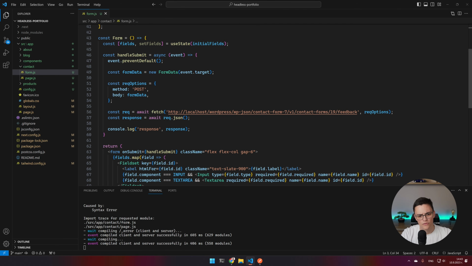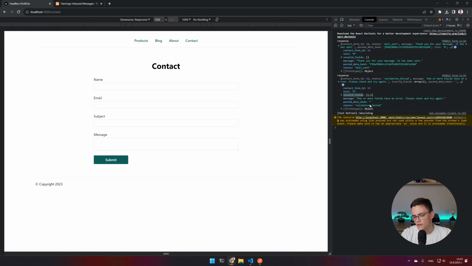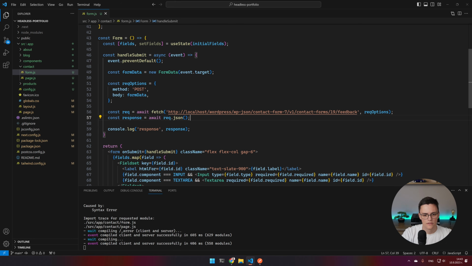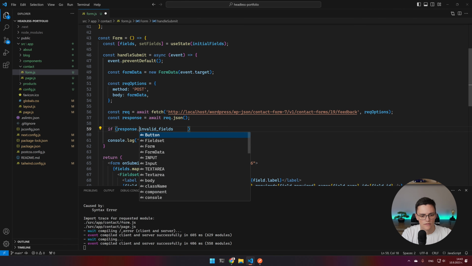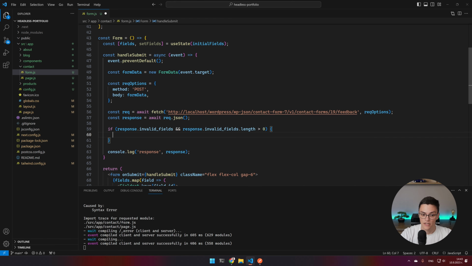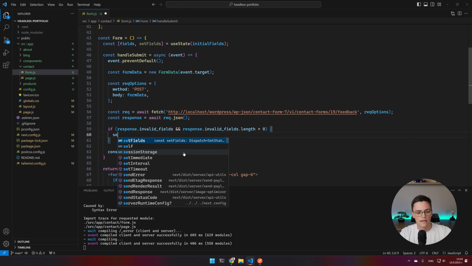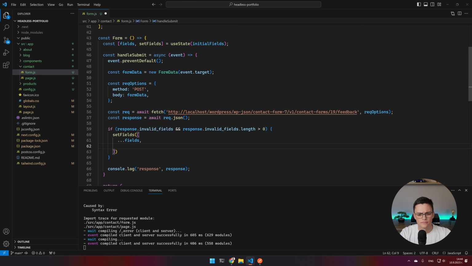And here's what we'll do. We'll check the response and this invalid fields object in it. If, first of all, response invalid fields is defined and its length is more than 0, so we have a validation error. In that case, we will set fields, we'll update fields basically to all values in fields.